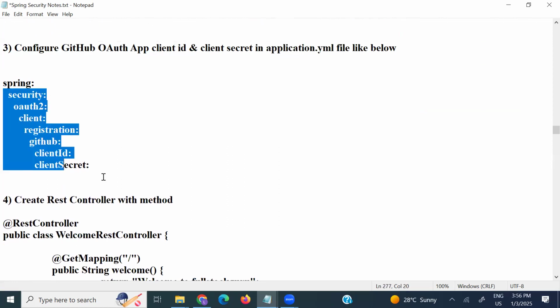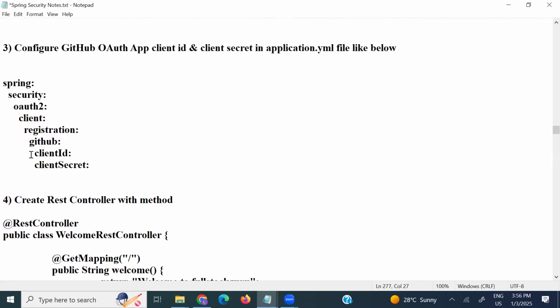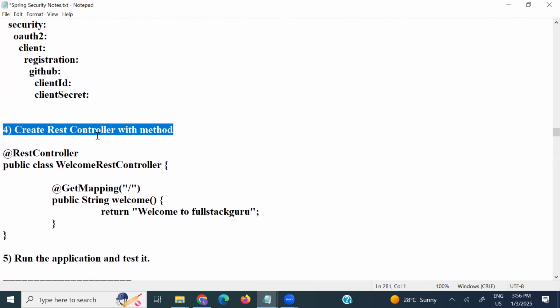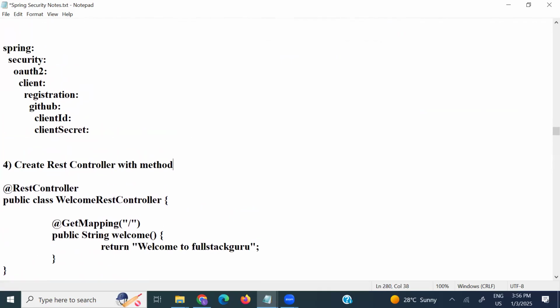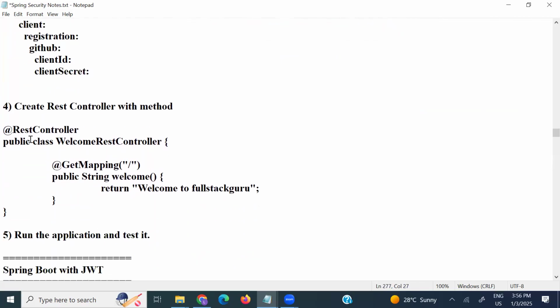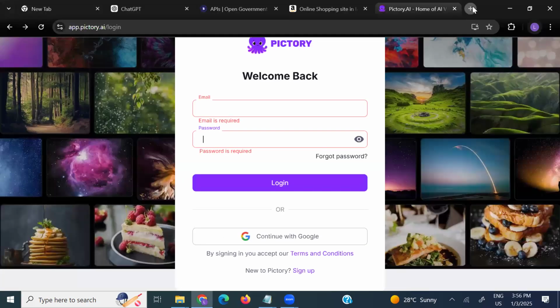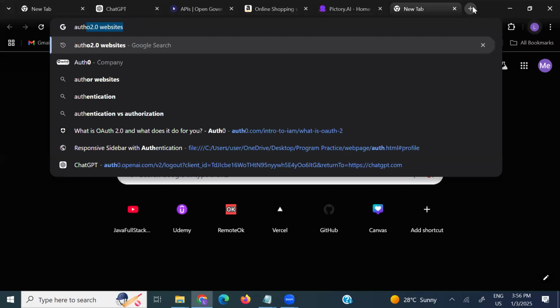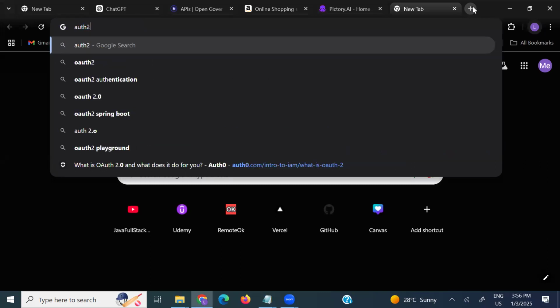Then you can create the REST endpoint with appropriate methods to bind with this, right? I created one REST controller here with a GetMapping and one welcome method. Inside the welcome method, I am returning "Welcome to Full Stack Guru". That's it. This is OAuth 2.0, one of the famous authentications, right? Let me check here, OAuth 2.0.